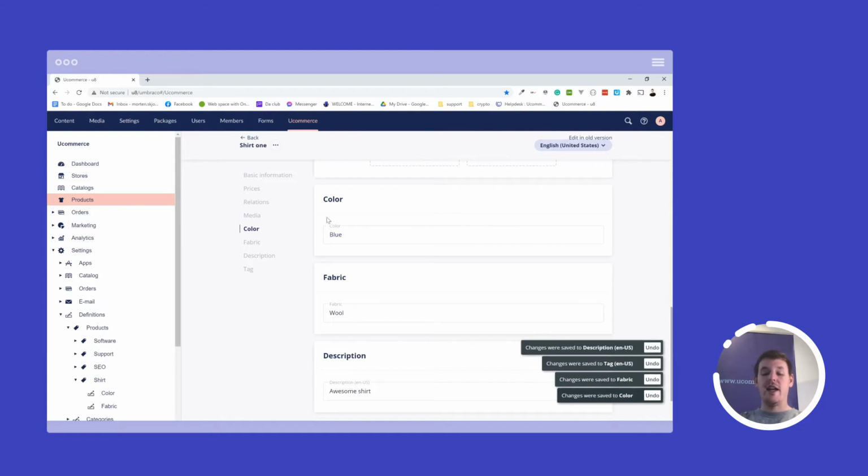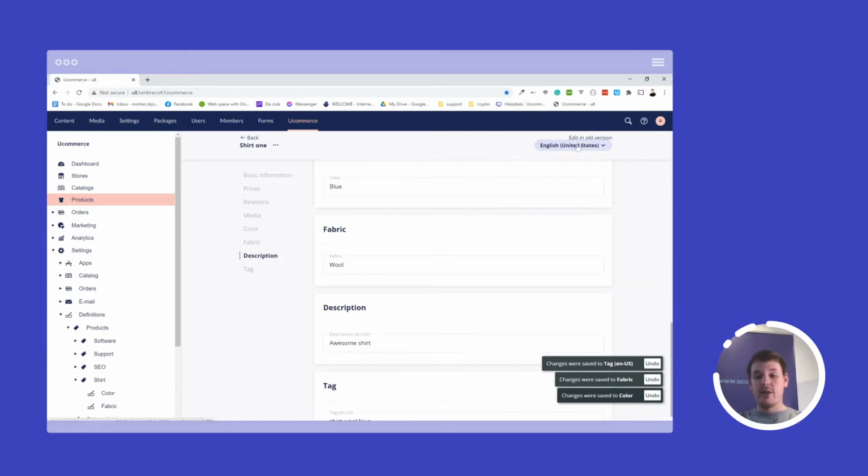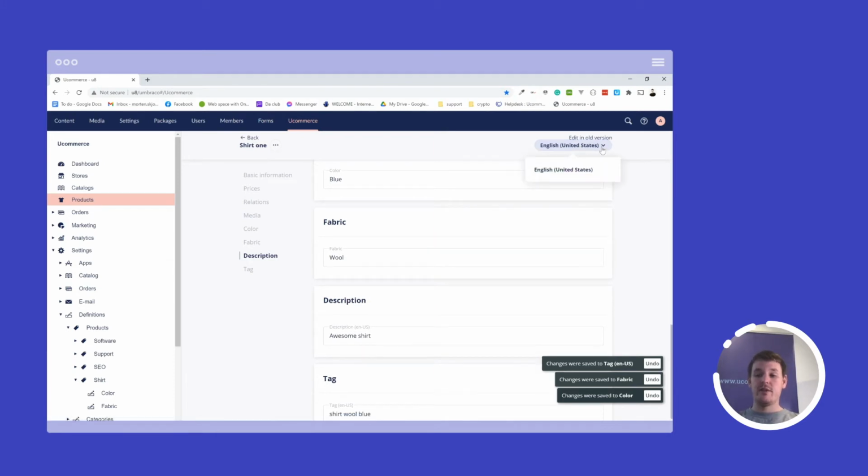Alright, now we have created all the data for all the custom fields I created. If I had multiple languages, I would be able to create an additional version of the product that goes into the language specific index, as indexes are stored per language. I only have one.